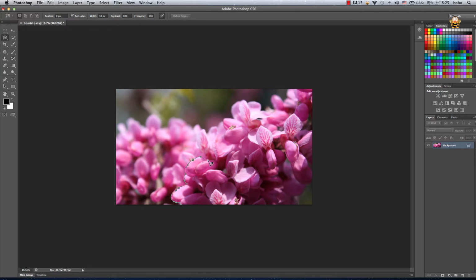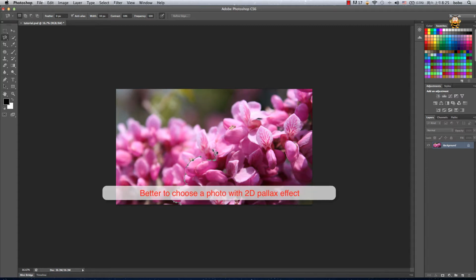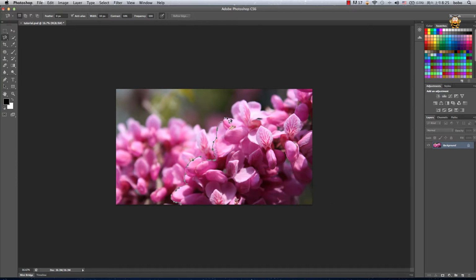One thing to remind you is that it's better to choose photos that have the 2D parallax effect, which means that you can clearly select the foreground scenes and the background scenes. And that will be easier to separate them in a photo.